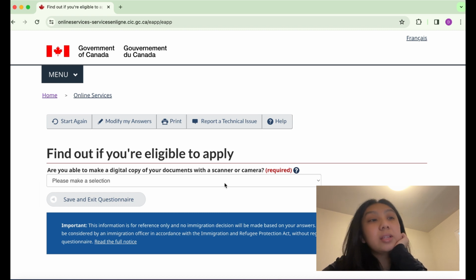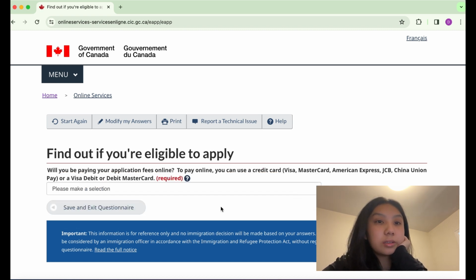And are you able to make a digital copy? So yes. Will you be paying your fees online? Yes. So once you compile all the documents, then you'll be able to submit your open work permit or bridging open work permit application.